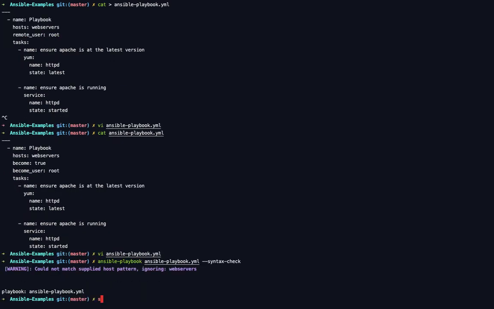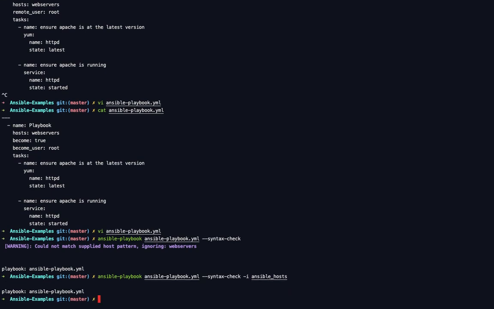Yes, so we have done the syntax check. Maybe we will just pass the host file and the Ansible playbook. So we are good, we don't have any issues. If there are any syntax related issues, we will get them. Now let's go ahead and execute this.